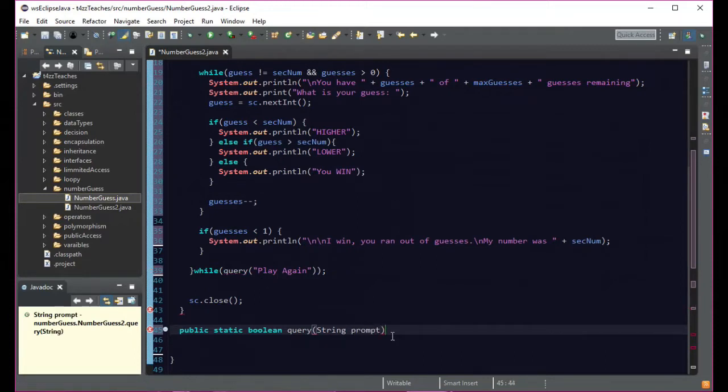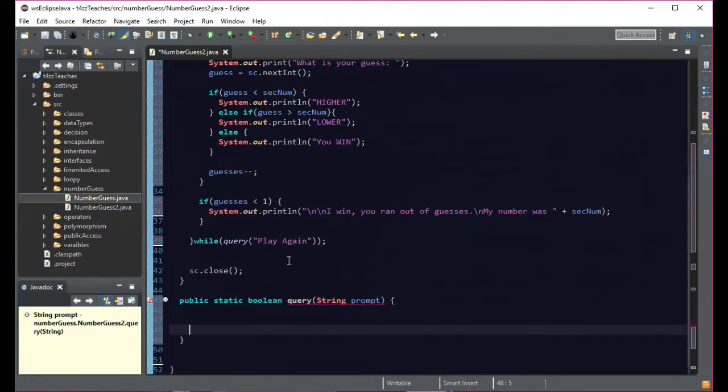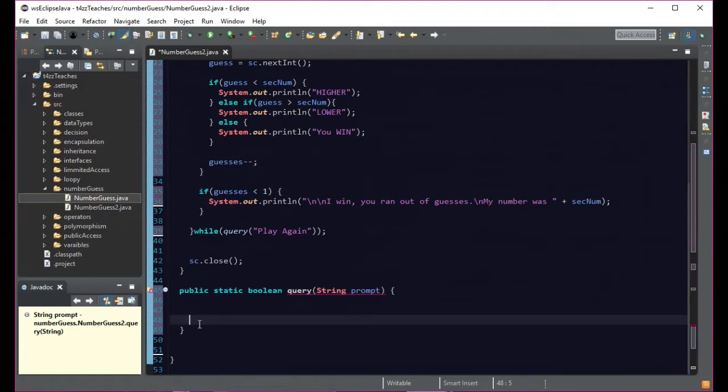So prompt. And then we need to have our method. So there we go. This guy's now happy. This guy's not happy, and the reason is because it's saying, hey, wait a minute, you told me you're returning a Boolean, and I do not see a Boolean being returned.